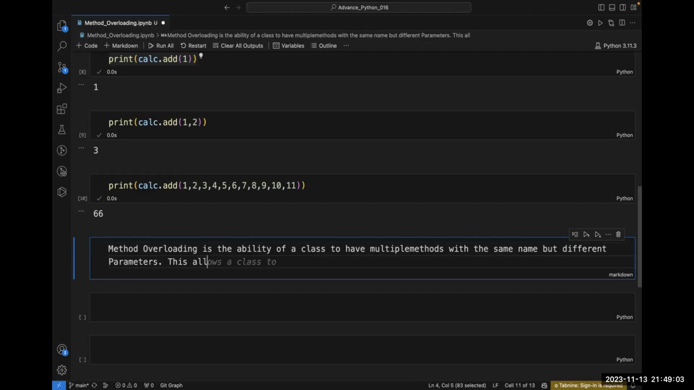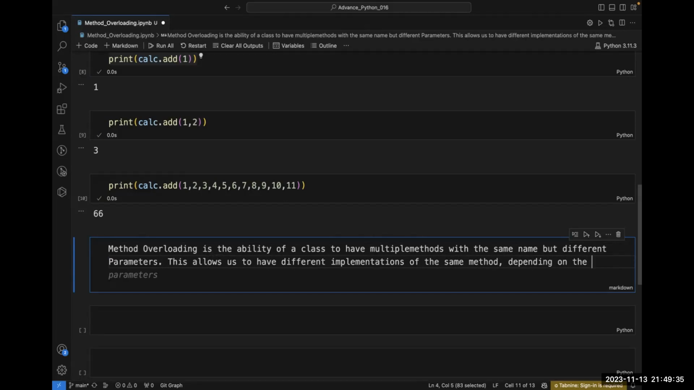And let me write one more line. This allows us to have different implementations of the same method depending on the types and number of arguments that are passed to it. So this is what you need to remember: method overloading is the ability of a class to have multiple methods with the same name but different parameters.